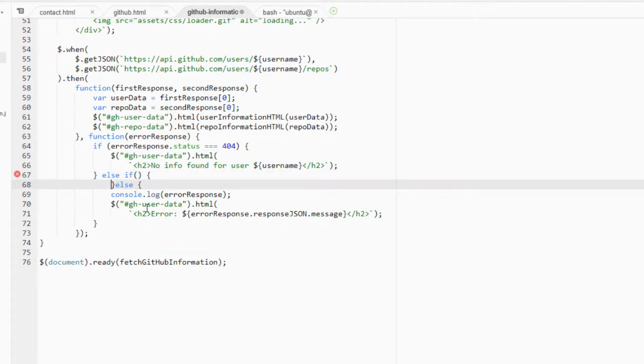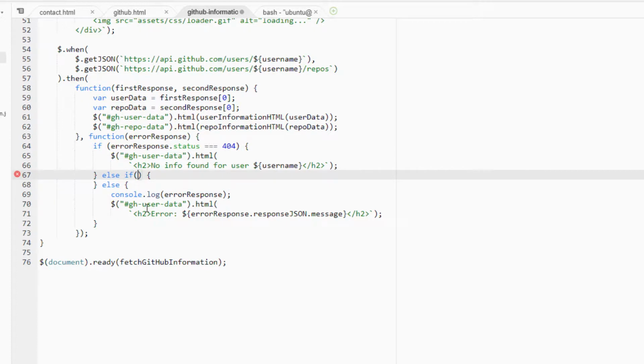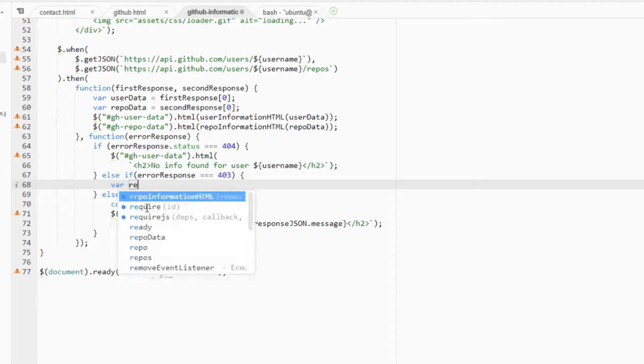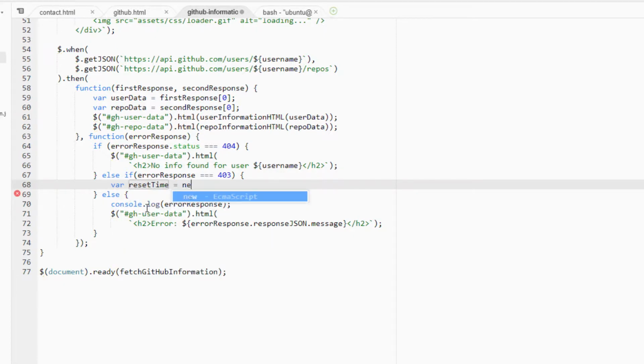So in our fetch GitHub information function, after we check for status of 404, we're now going to put an else if clause and check for the status of 403. 403 means forbidden, and this is the status code that GitHub return when our access is denied.